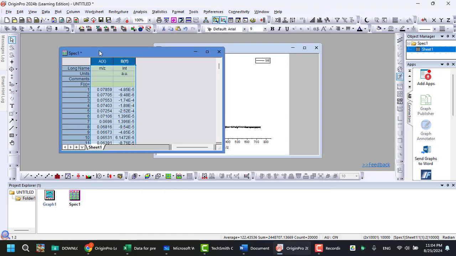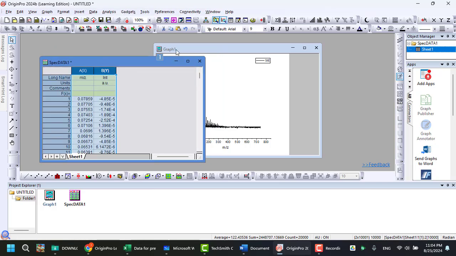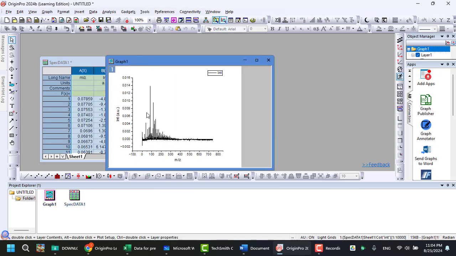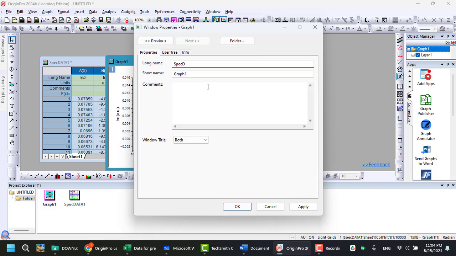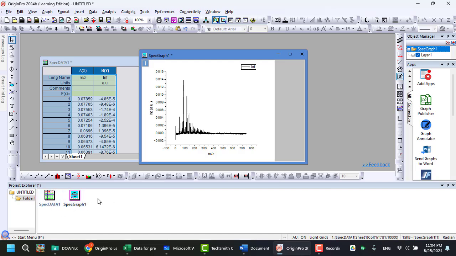Oh, that's my data, so I'm actually gonna call this spec data 1, whatever name, just to allow you to keep track of your graphs in windows. So this is the graph for this data, so properties, and I'm gonna call this spec graph 1, or if you like, whatever naming system that you establish for yourself. So now I have in this window here one data sheet and one graph.